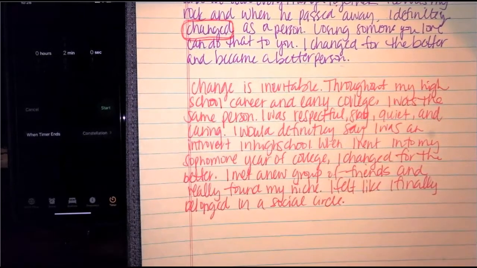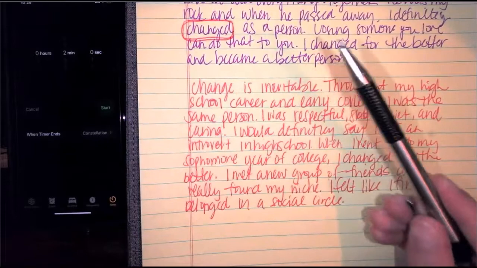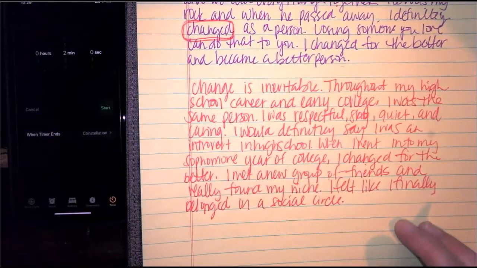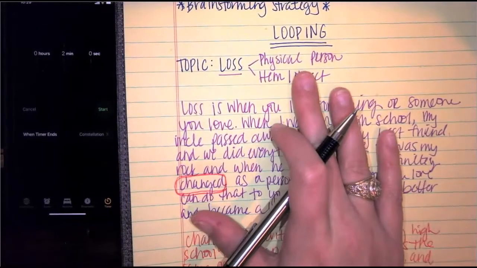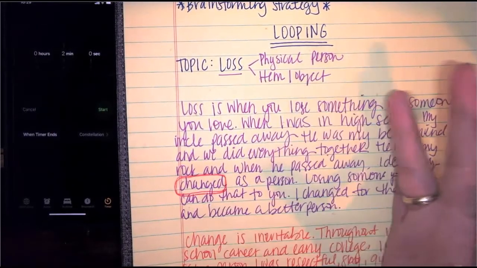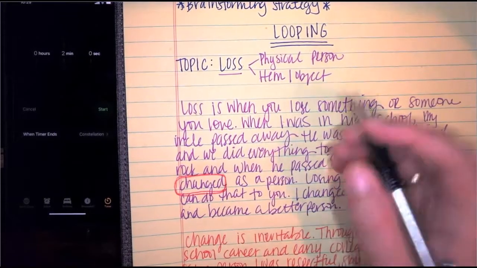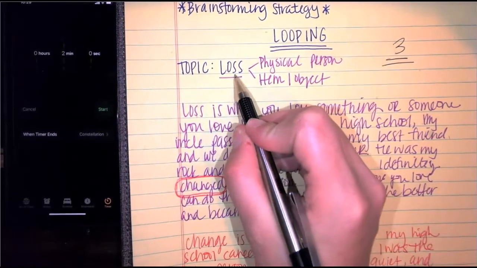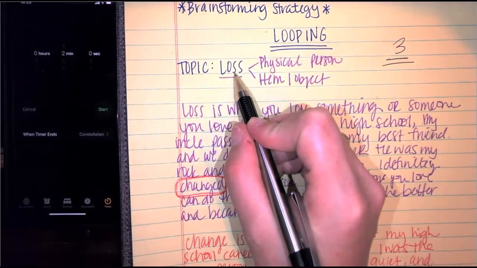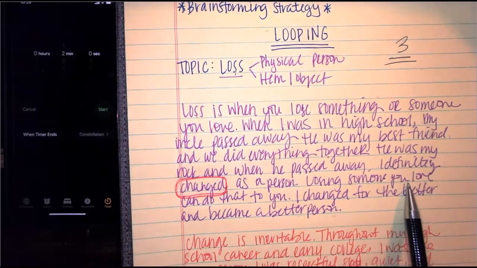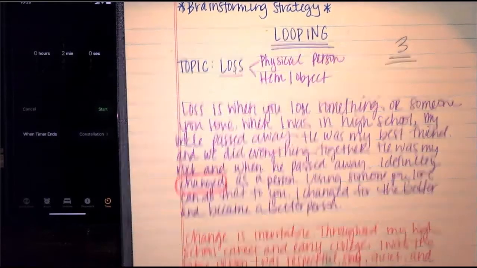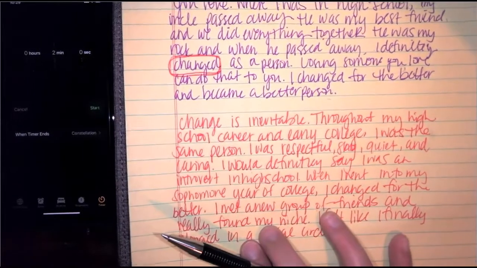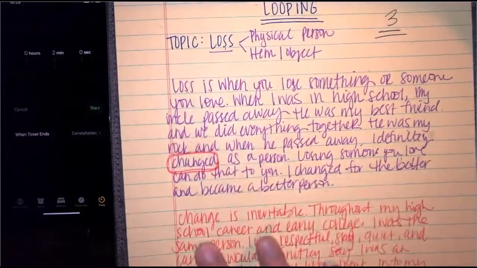So then what I would do is I would take a different color and do the same thing. I would circle a word and I would loop down here. With looping, you can loop as many times as you want. I would say if you loop about 3 times, that's kind of the magic number. Because with loss, I kind of go on to this topic of loss. So I talk about this and then how I lost my uncle, but then I could also talk about how I was losing my identity a little bit with this change, right? So it's all on how you interpret the topic.